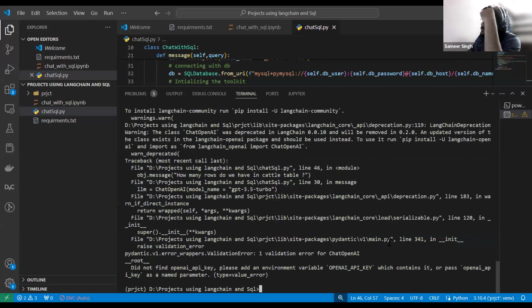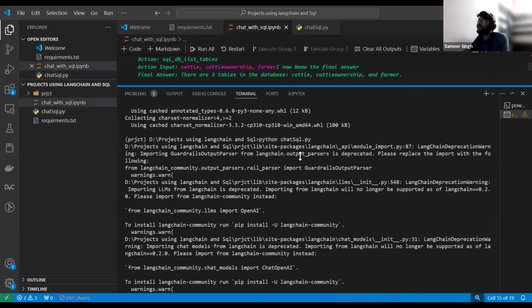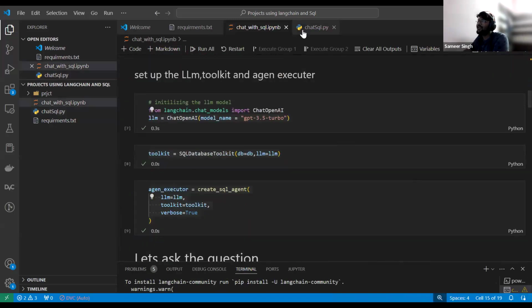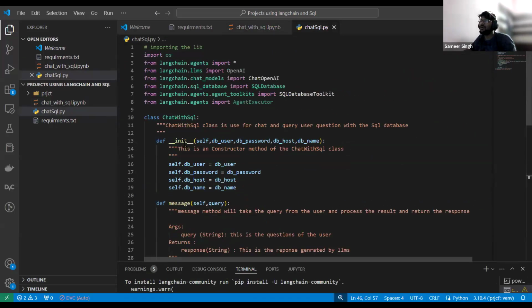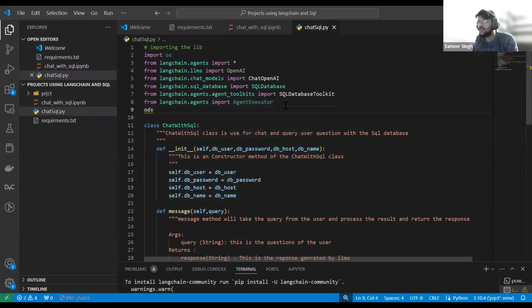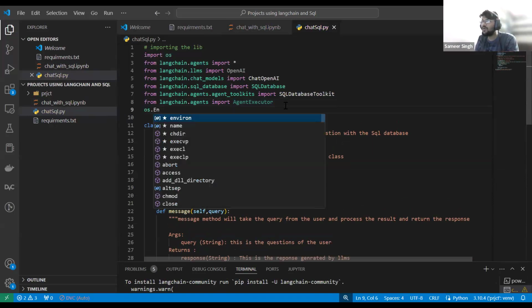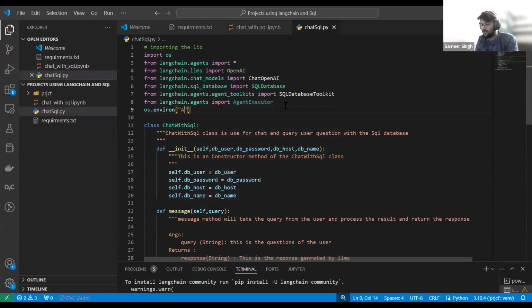Okay, guys, we didn't set up the OpenAI API key, so that's why it is saying it, right? So what we can do here is set up the OpenAI API key also. In the very first, let's set up the OpenAI API key with os.environ, and I'll say OPENAI_API_KEY.